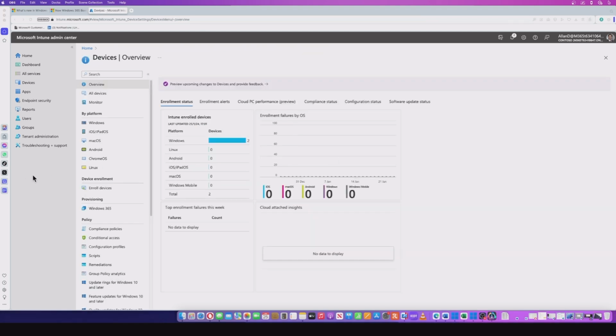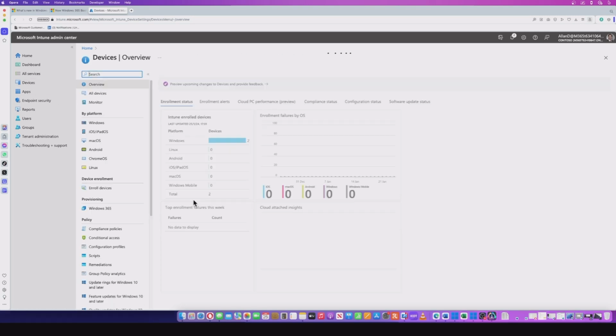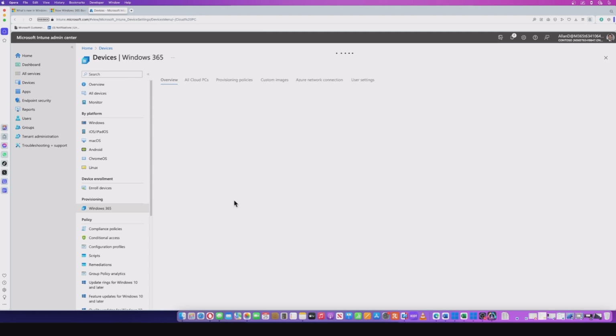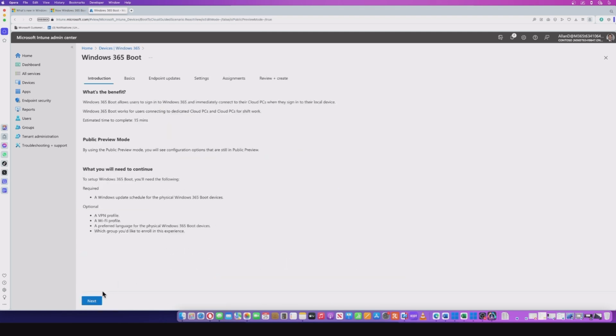Now, the next thing I'm going to do is go through the same process again, but this time I'm going to set up policies specifically for shared devices. The reason I want to do that is because I want to show you the new features available when we go through the enrollment. So I select Windows 365, hit the public preview option here, and hit next.